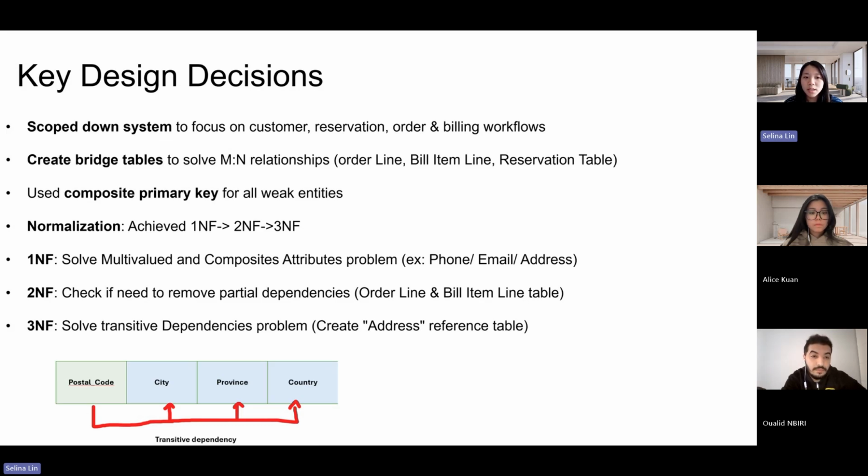We scoped down our system to focus on the customer and reservation, order, and billing workflow to better fit our assignment requirements. And we create bridge tables to solve many-to-many relationships, such as the order line, bill item line, and reservation tables. We also use composite primary keys for all weak entities. And finally, we normalize our database following the 1NF to 3NF process.